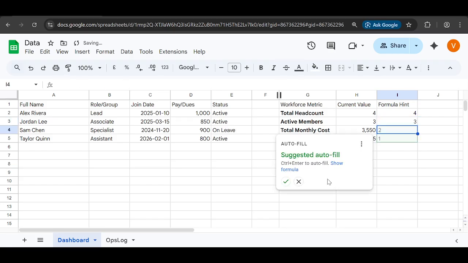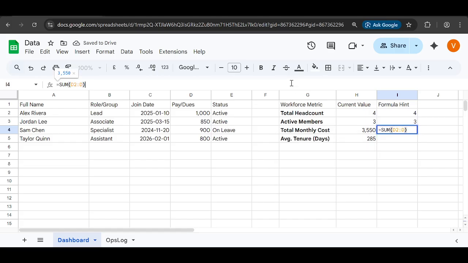For average tenure in days, use AVERAGE ARRAYFORMULA TODAY minus C2:C. This calculates how many days each person has been with you and then averages those values. The TODAY function keeps this up to date automatically.